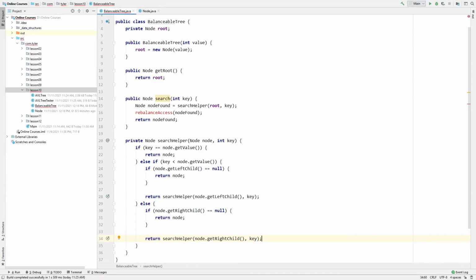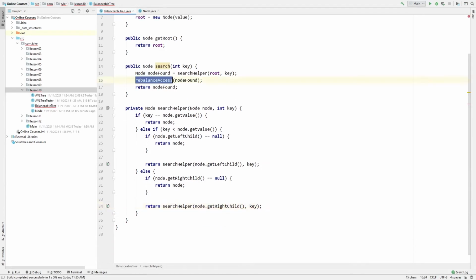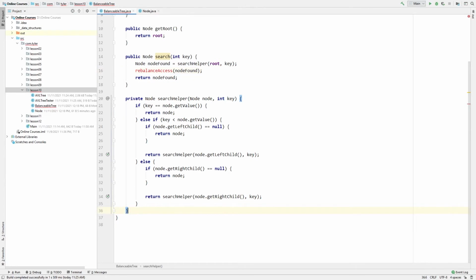So this is the searching, and the rebalance access, we will give this method later, but it's still going to be an empty method within the Balanceable Tree class. We will fill out that code for the AVL tree, splay tree, and red black tree classes themselves, not in the Balanceable Tree class. It'll be saved for those classes. All right, well, we did the searching. Now we can move on to the inserting.